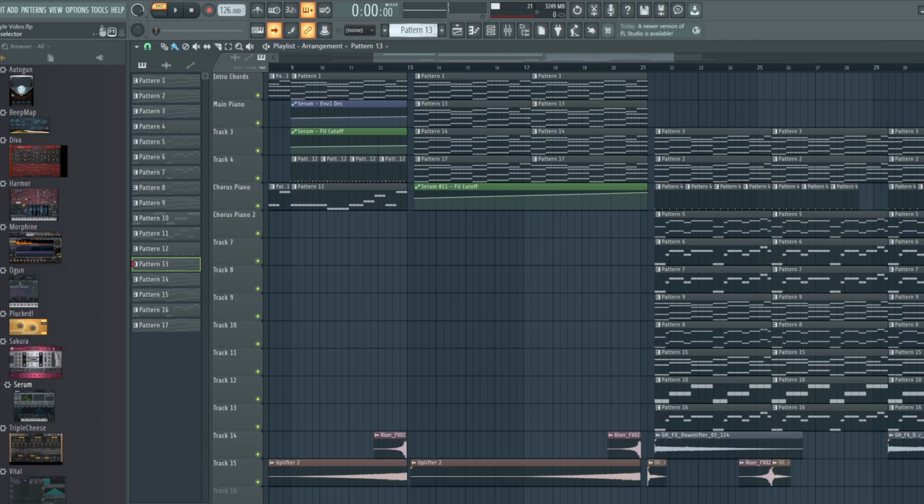A different piano here. That big saw there for you. And then finally, a nice transient, plucky sound to it.